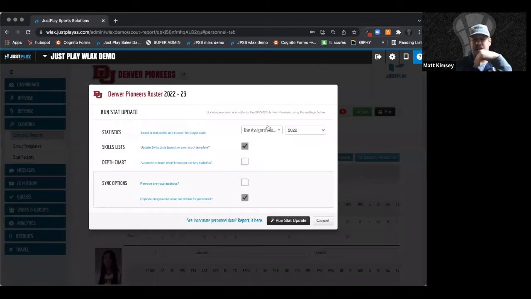And I'm going to run this stat update now, knowing we want to use personnel stats for 2021. Some options here when you run the stat update. Skills lists are going to be automated based on your template. These are going to be automated lists. You can automate a depth chart. This is a function of games played, games started.